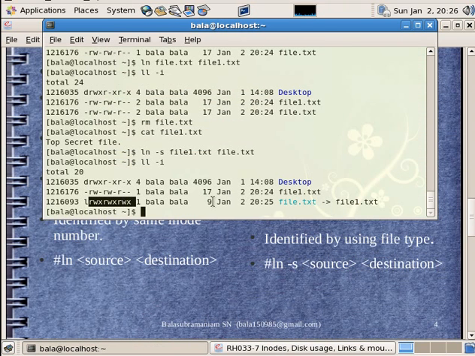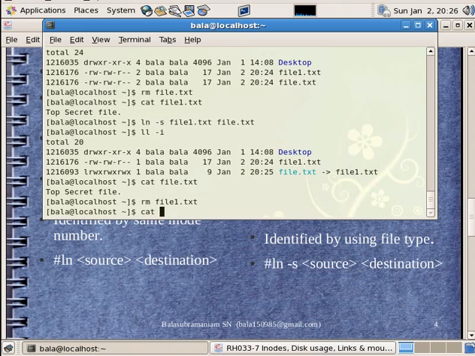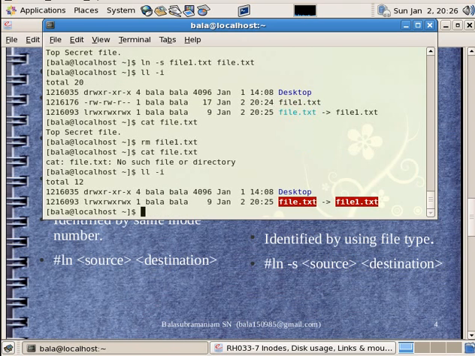Okay, the size is considerably smaller compared to the original file, and the soft link is pointing at my original file over here. And if I were to cat file.txt, I can see that, but if I were to remove file1.txt, which is my original file, and cat file.txt, I cannot detect any file or directory. If I put ll -i, the color became red because that file no longer exists.